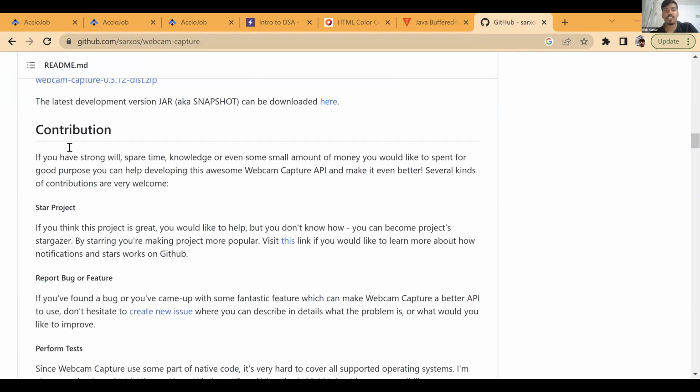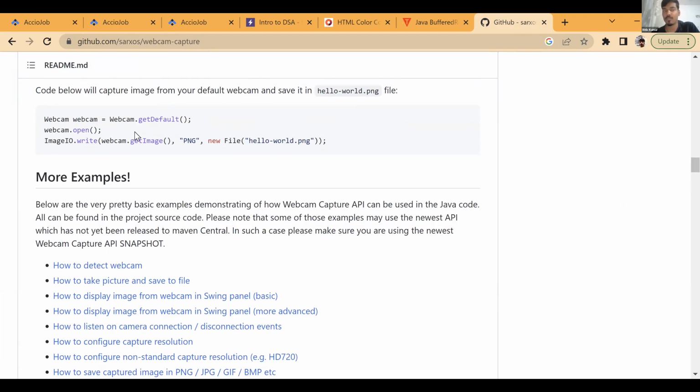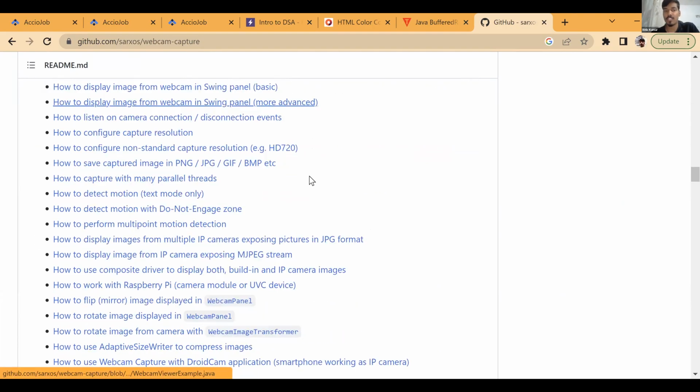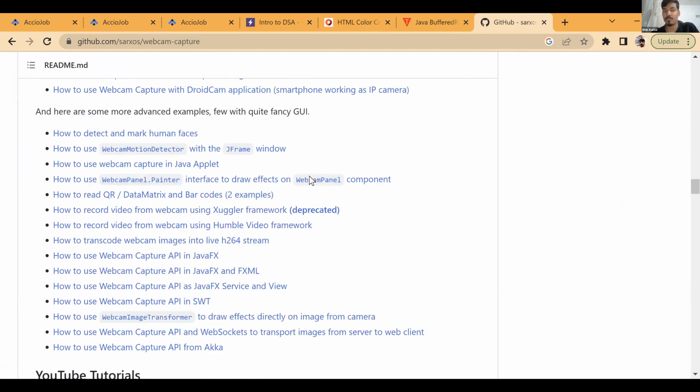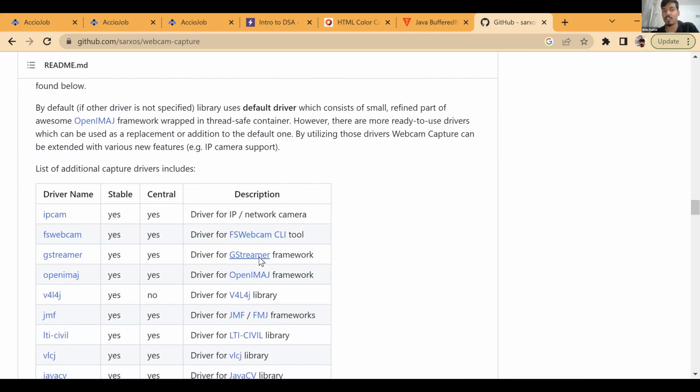See, it is telling us webcam.open. This will open the webcam. ImageIO.write with webcam.getImage. This is a PNG file, and we are storing it in this particular file. So it is getting an input PNG from this webcam. The same way we opened a webcam, we opened a stream of input. We wrote this into a particular file which we created as hello world.png. If you don't want to create an image and want to take a video input, there will be similar examples of how we can take input.